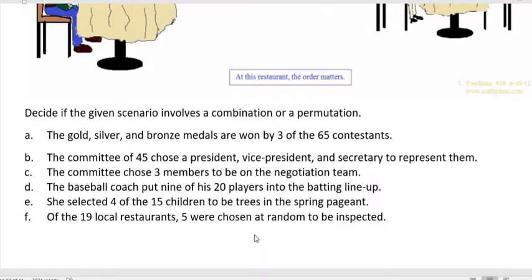You're going to go first, second, third, fourth, or maybe you're all the way down number 9th on the lineup, right? All right, she selected 4 of the 15 children to be trees in the spring pageant. Well, if you get selected to be a tree, you're just a tree. There's no one tree that's better than any other. So this is just picking 4 things. They all get to be trees. That is a combination.